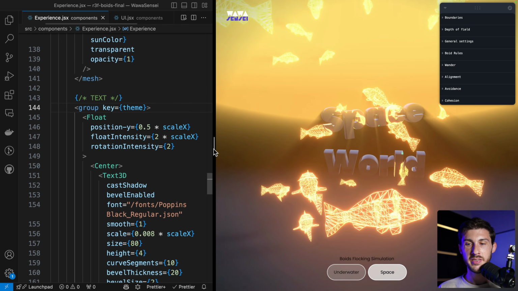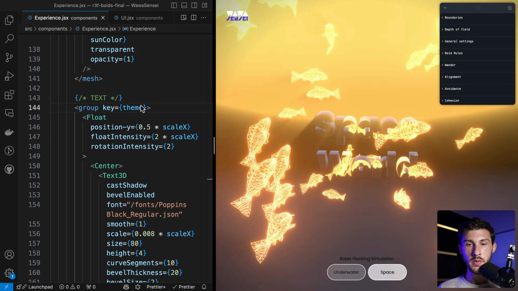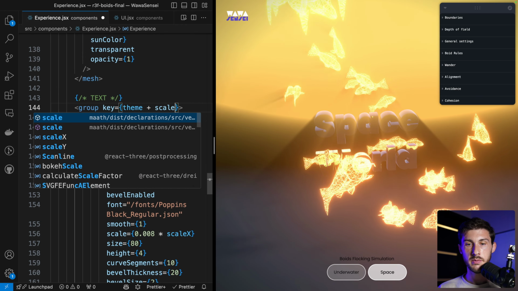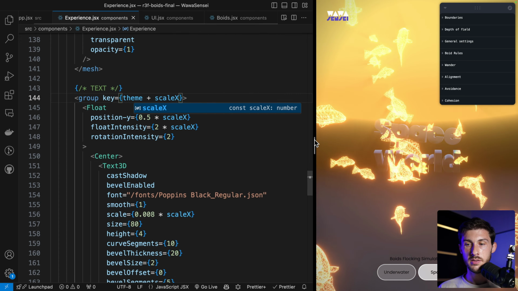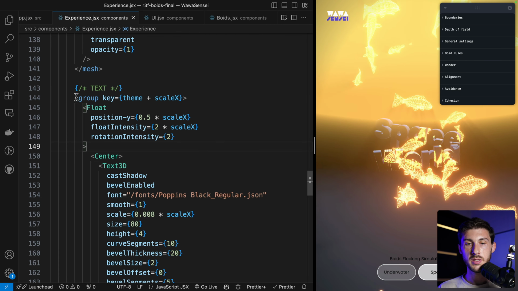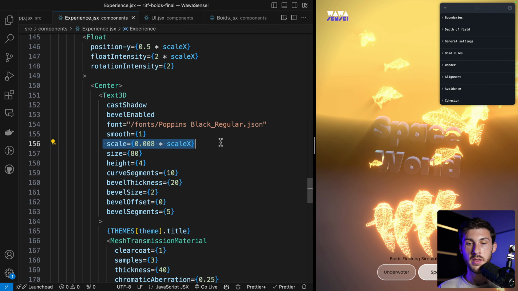But what if we resize? It will be a bit odd. So the best way is to add scaleX to the key, and that way it is responsive. By the way, note that I used scaleX to position the text and to scale the font size.